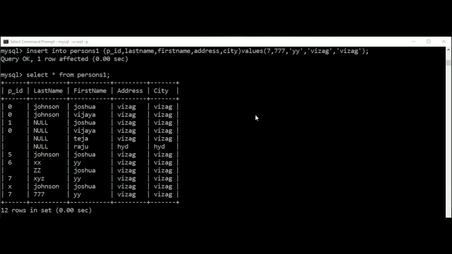As another example, see here in the last name itself I have given 777, which is a numerical value, but it has been defined as varchar and I have given a numerical value. Even though I have given that, it is treating it as a character data type and inserting the value here. Only when you are giving alphabets or characters do you have to enclose them in single quotes.